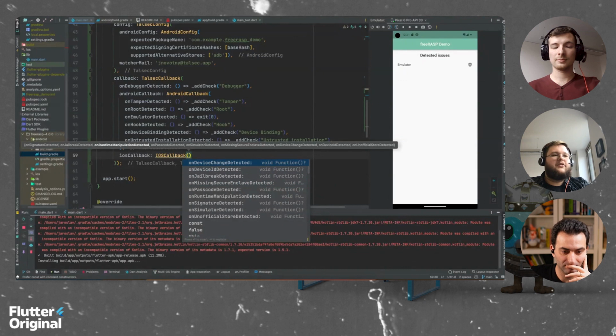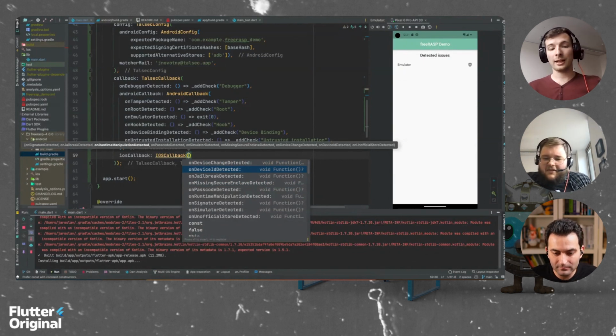Jailbreak is just equivalent to root. Device ID and device change detected are quite similar to device binding, but they are a bit different. Okay. Maybe Thomas could elaborate more on that. Not really. I would have to check the documentation, but I know there was some small nuance between the changing of a device and updating of iOS, which led us to this decision to split this detection into two parts, and you can better understand it in the documentation.